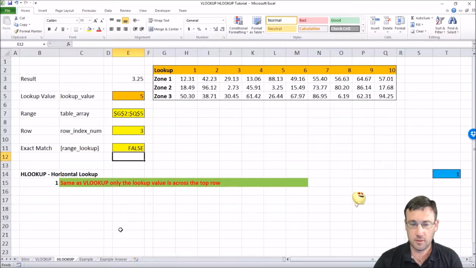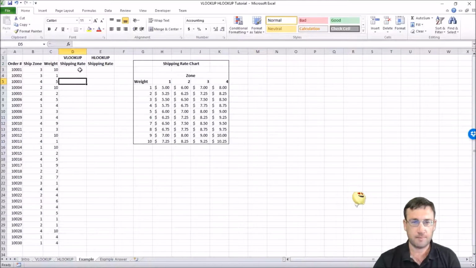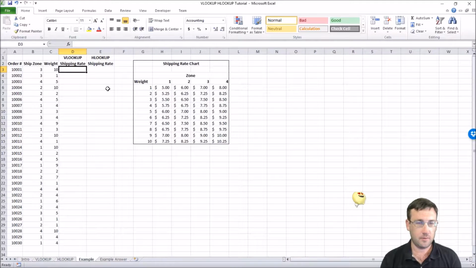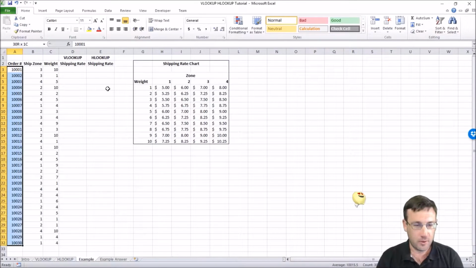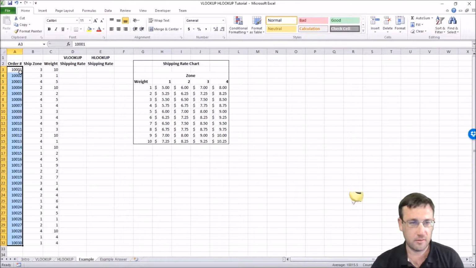We will now go ahead and go to our example. Okay, so I created a simplified example that's somewhat more of a real-world application. It's very simplified. Basically what I'm showing here is that we have 30 orders. I just created sequential numbers 1 through 30.